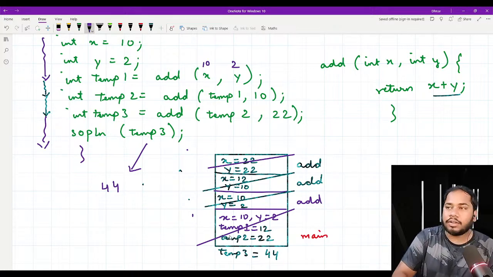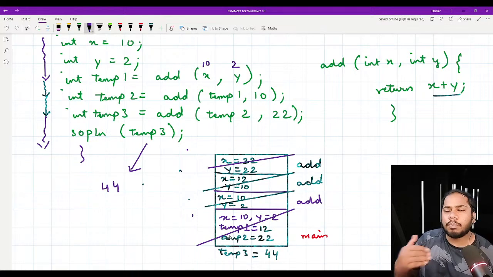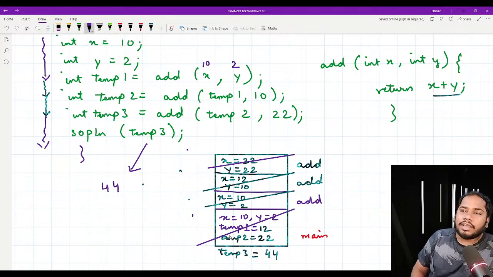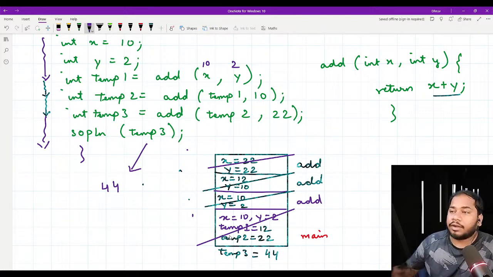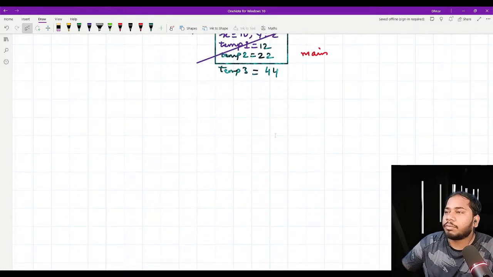Understood. So why you are giving so much focus on these things? What is the reason behind that? The reason behind this is you will now understand. Just after giving you some theory, I will tell you why we are focusing so much on this.